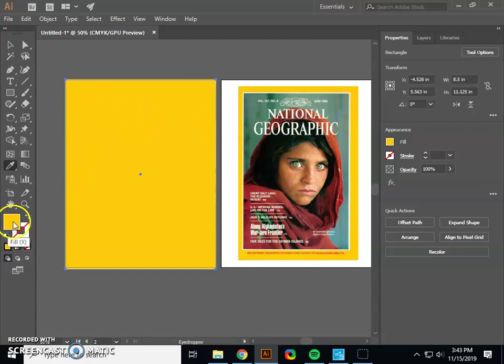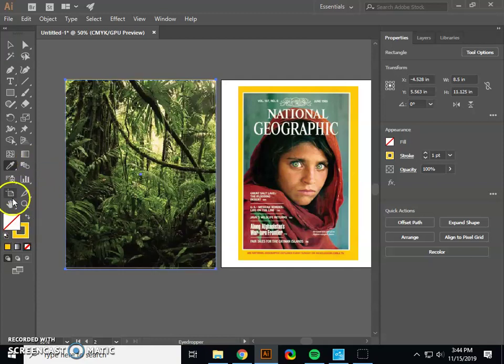Now you can see it filled the inside, but I only want the outside to be the yellow. So if I hit this switchy button, it swaps it, and then I just need to make the line thicker so I can see it. So if I come over here, here are all the options.